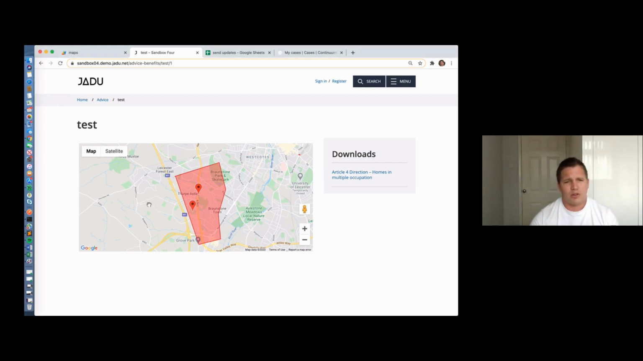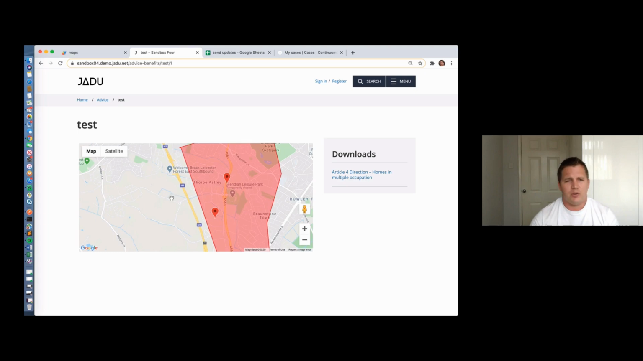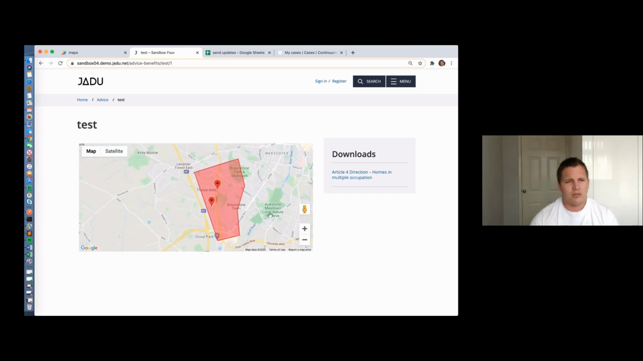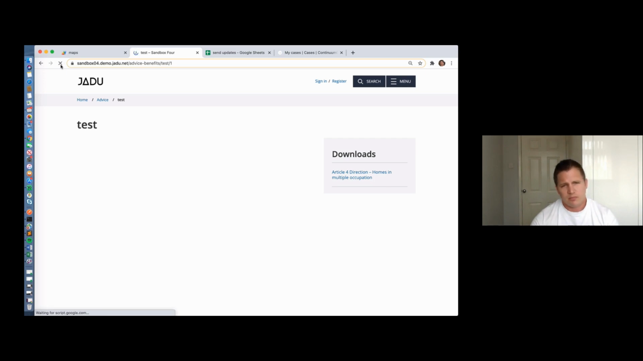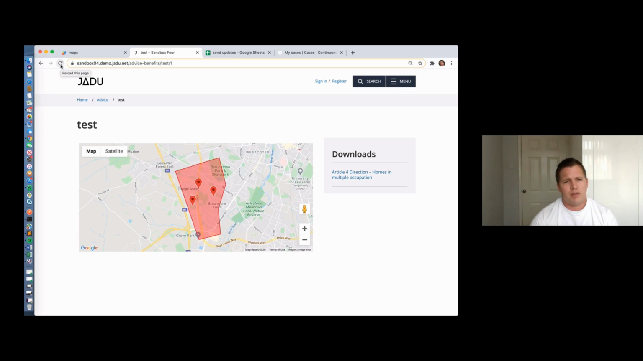So what we've done is create a polygon. So if you click outside the polygon, nothing happens. But if you click inside, you get the opportunity to create a case. So we're not going to go to any forms or anything else like that in this instance. We're just going to go here, create a case straight from the map. So when we hit refresh, we can see that pin's been automatically added to the map.